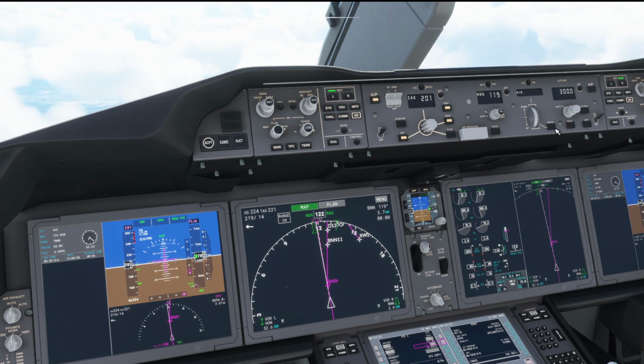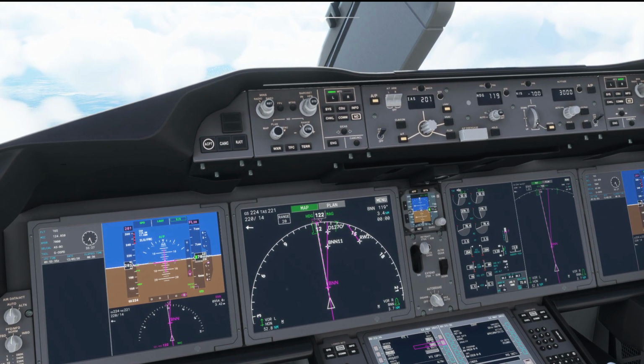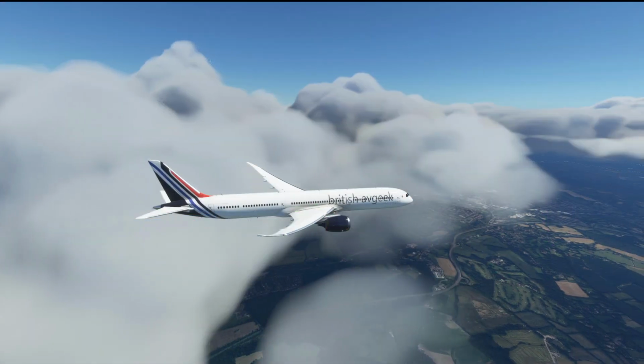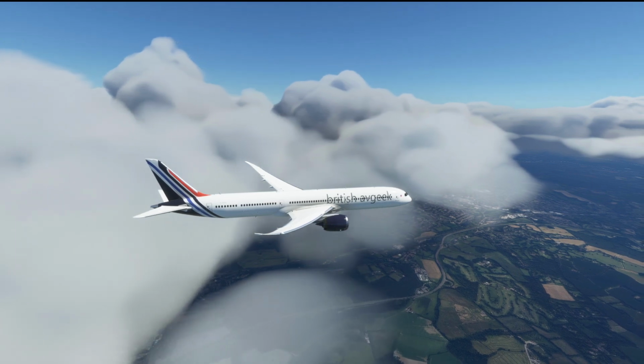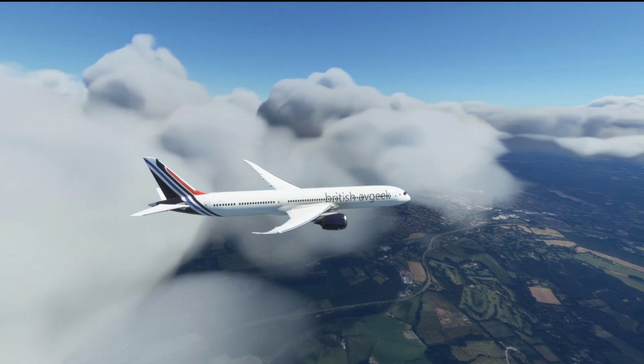If we want to continue descent further down, vertical speed mode, and down we go. So I'm off to manage the descent into London Heathrow and fly this ILS approach.